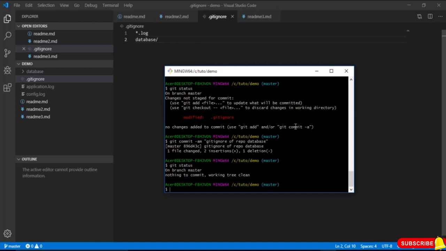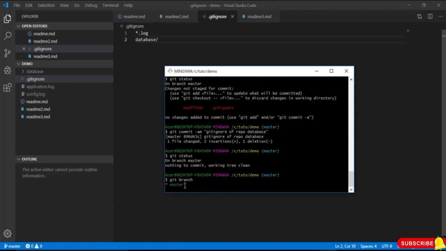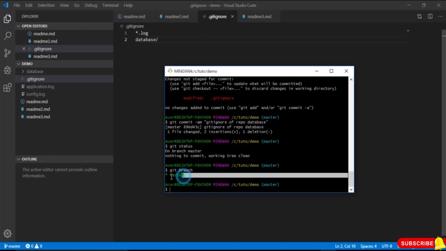In this video we will learn how to create and manipulate branches. By default, when we initialize a Git repository, we see master. So master here is a branch, and to make sure that we are in master, or if this master doesn't show up, we can run the command git branch, and here it tells us that we are in branch master.